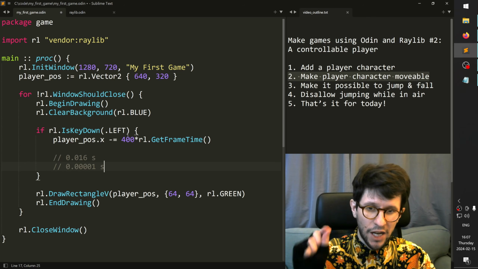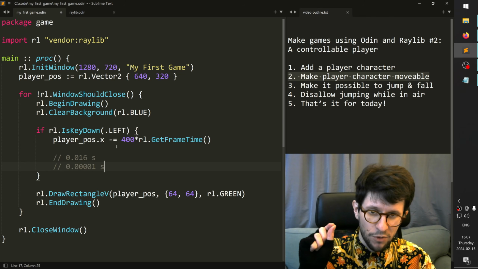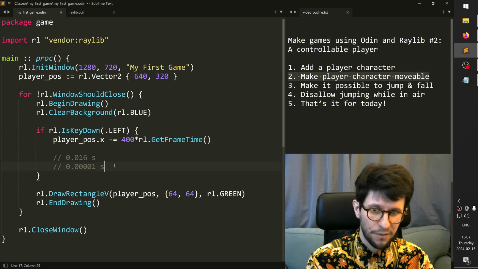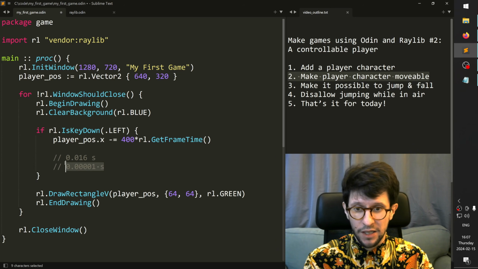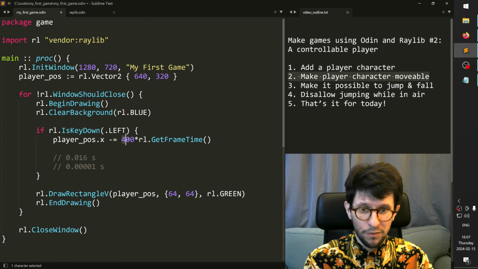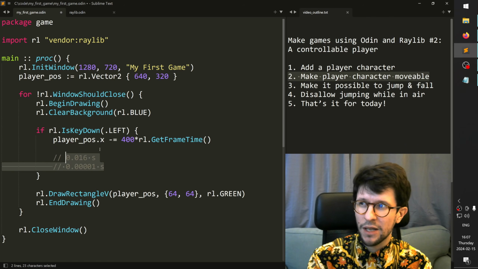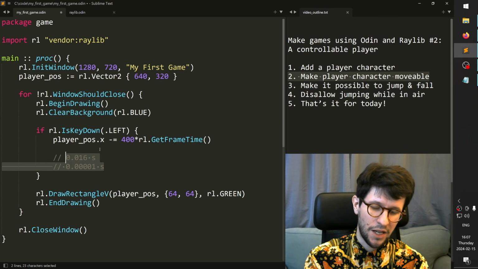So each loop of this frame, while the key is being held, it's just gonna take a tiny bit of 400 and move you to the left with that. And if this still doesn't make any sense, why this would make it so that it moves at 400 pixels per second, then think maybe if your game had terrible frame rate. Let's assume that it runs at 2 frames per second.